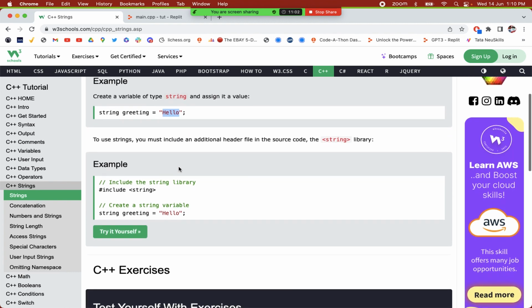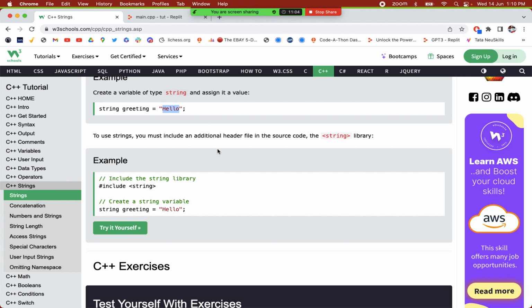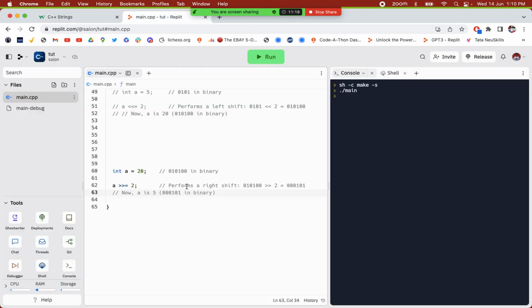To use strings, you must include an additional header file in the source code, the string library. To use a basic string, you can just say string, but if you want to perform operations on the string, you'll have to include the string library.